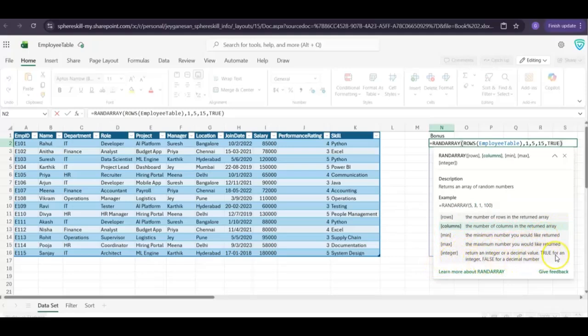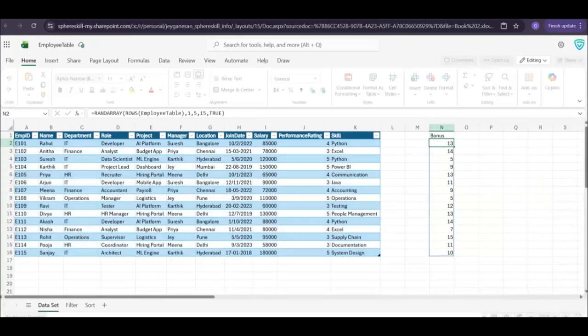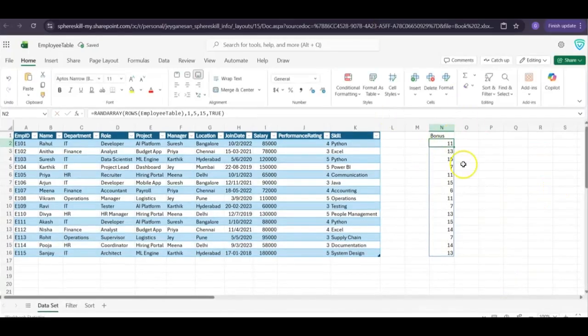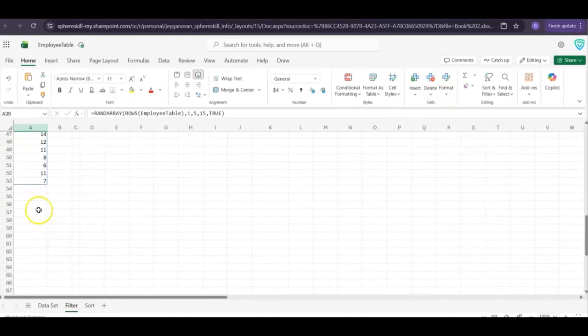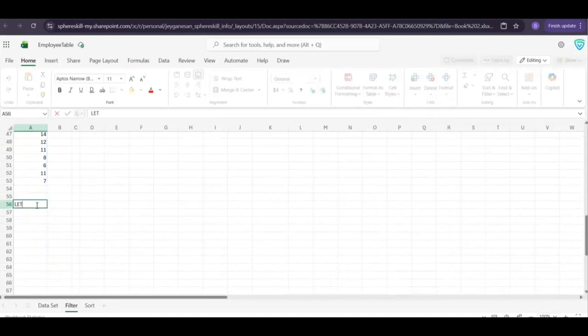If it is true, it will return an integer. If it is false, it will return a decimal number. So that is how this works. It will be a random one, not based on any kind of formula or mechanism. Okay. So let us see what the LET function is.